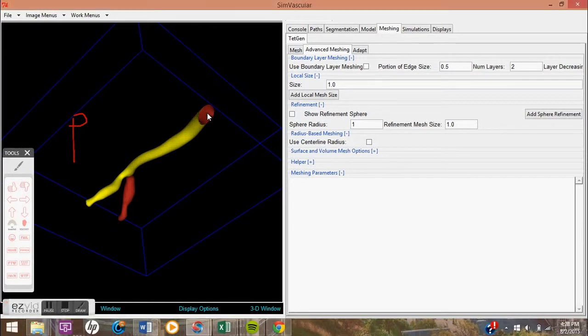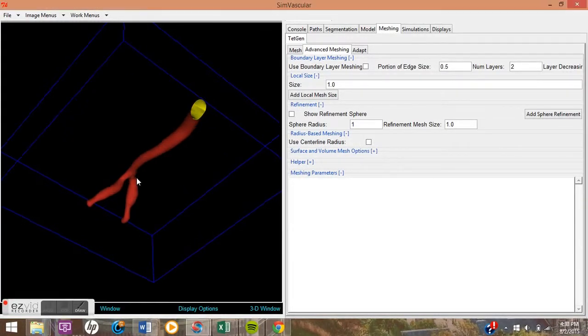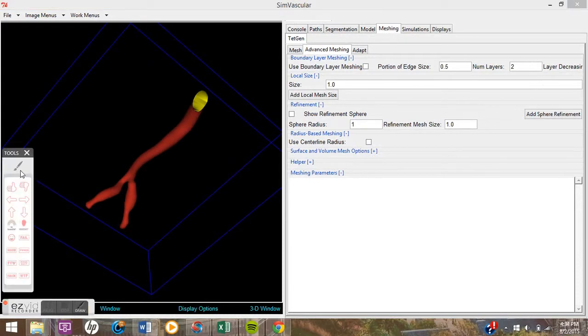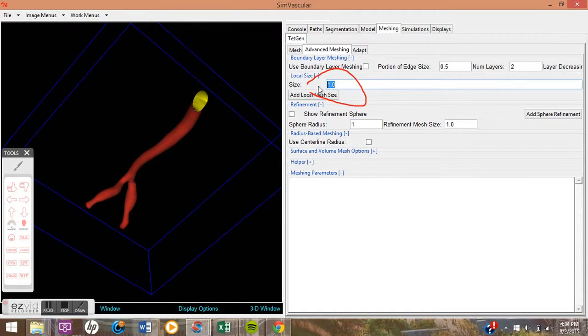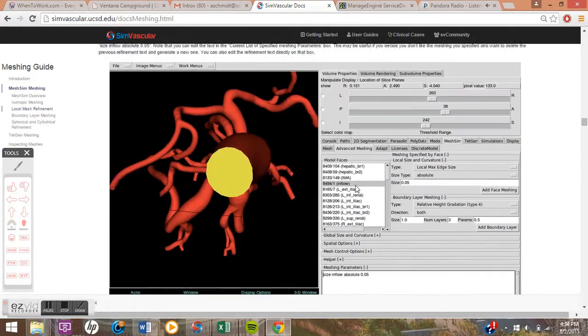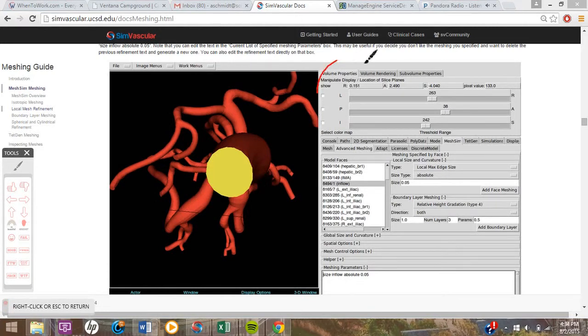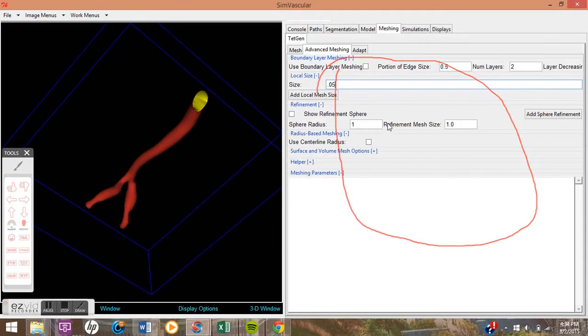So you want to go ahead and type P on the keyboard. That's how you pick a certain side. We're going to try to locally refine that, and we go 0.05 under the local size. And just once again, all of this is missing. So many of those options are not there.